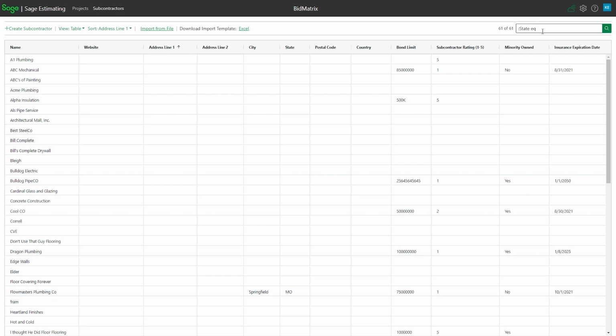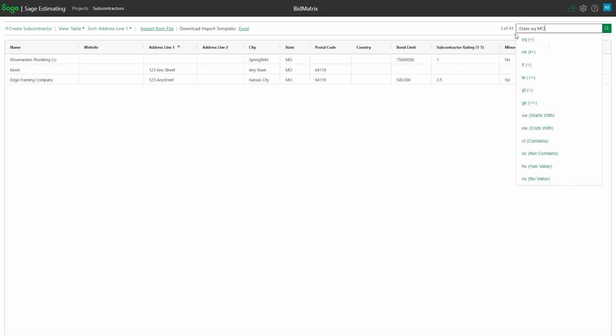Once you pick your classification, whether it's equal or not equal and things like that, then you can get into the value, let's say MO. And there it went ahead and filtered it by Missouri and so forth. So pretty easy to do. Give it a try and check it out. Thanks.